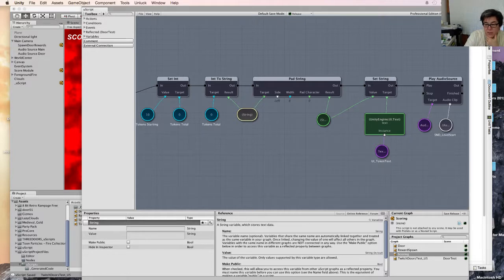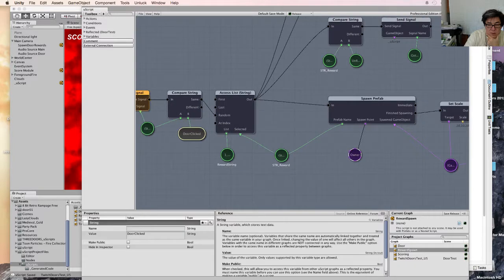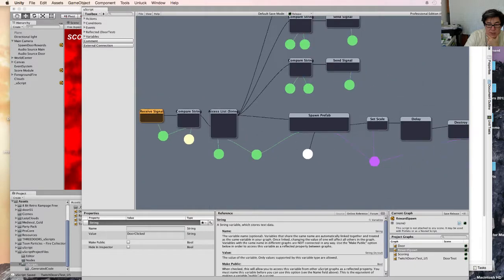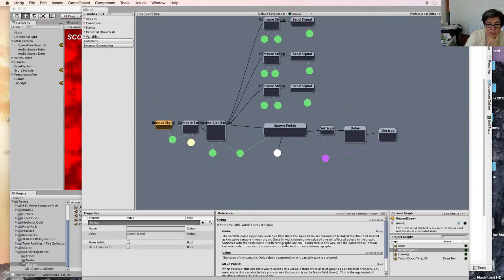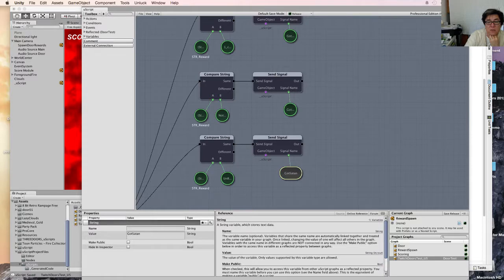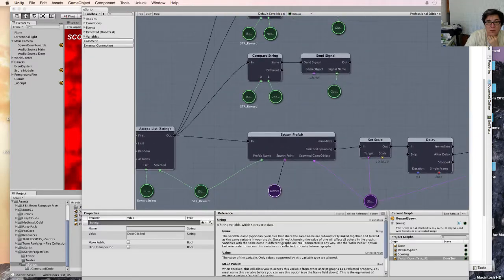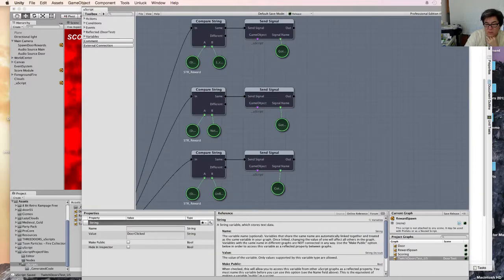So if not in our scoring, let's go to reward spawn. Door click gets sent here at the same time that it's getting caught over here. I'm sending these signals. Got Satan, got nothing, got coin. That's working. I'm wondering if one of these strings is not.